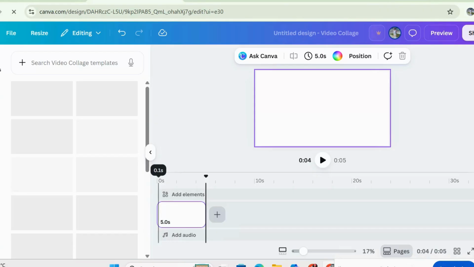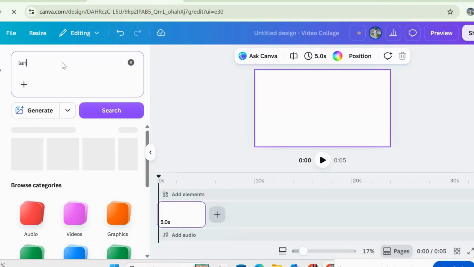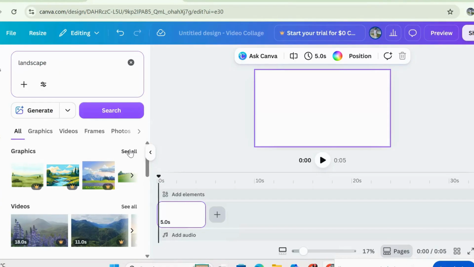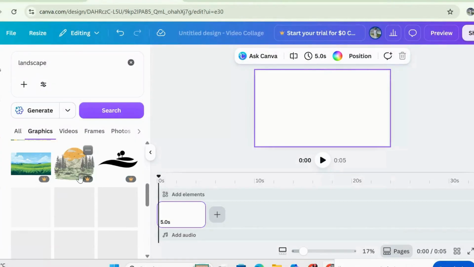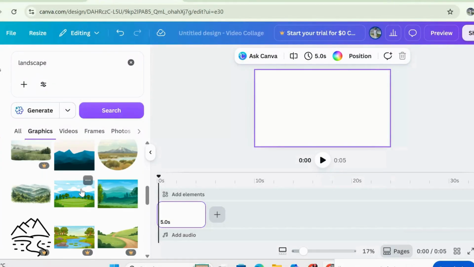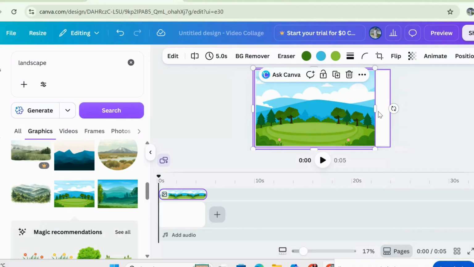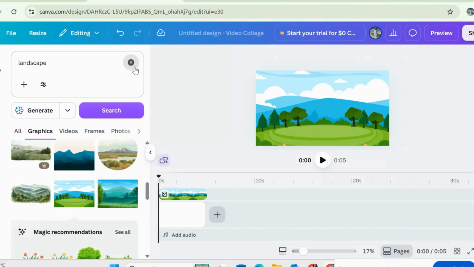First, you're going to go to this elements bar right here and search up landscape, because I'm going to go for more of a landscape than a mountain or something. We're going to click see all. I'm going to see all the options that I want. I'm going to go with this one. I like this one. I'm going to move this to the top left corner, aligned, and make it bigger to fit the whole page, like that.